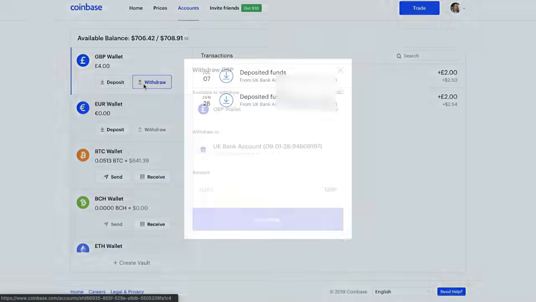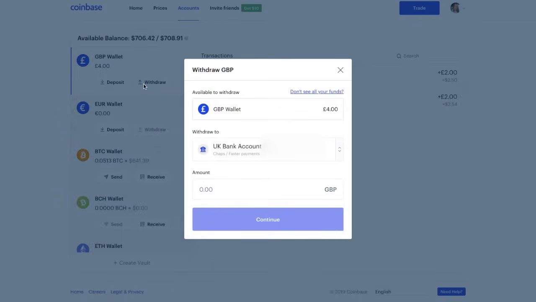If I take us back, however, so we're just going to go back to accounts and take us back to the withdrawal. So say, for example, in this example, I'm going to be withdrawing to my UK bank account. So I'm going to select UK bank account, and then I'm going to put in the amount that I would like to withdraw. I can either withdraw all by clicking on the all button, or I can withdraw just a smaller amount. I'm going to select to withdraw all and click on continue.